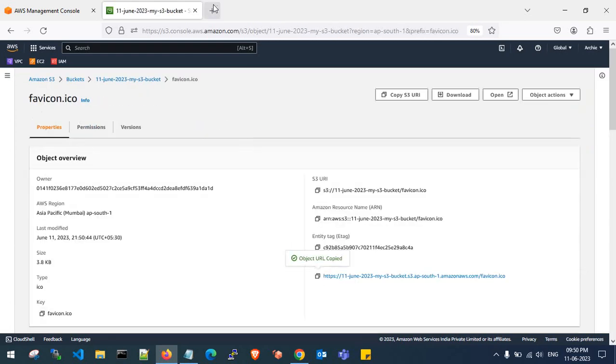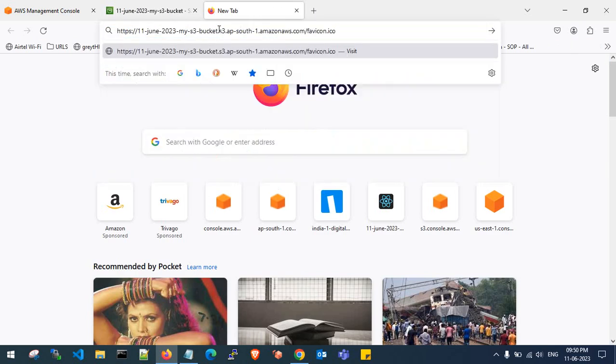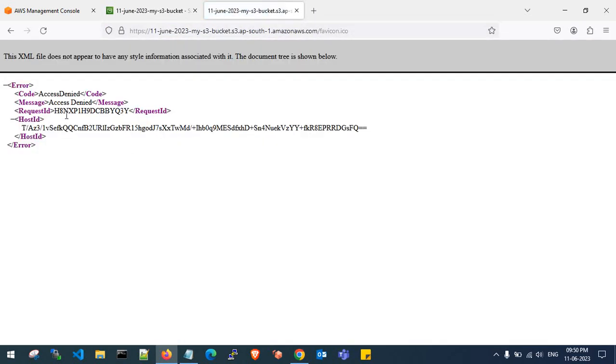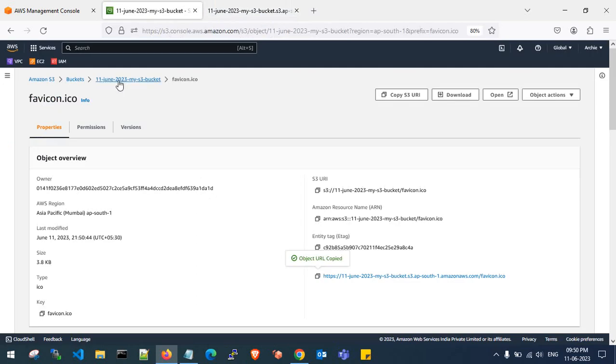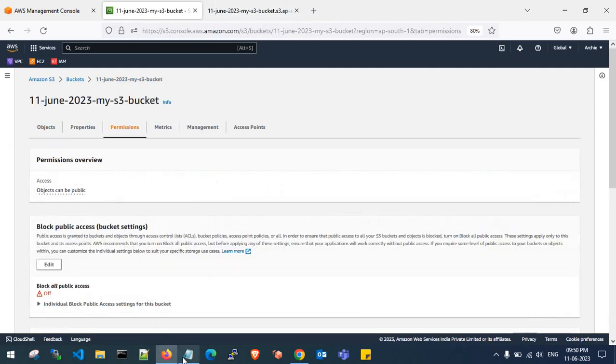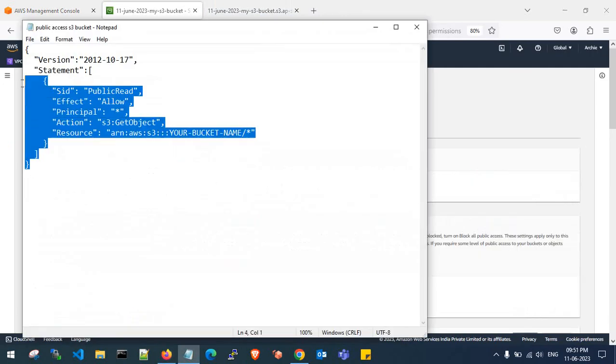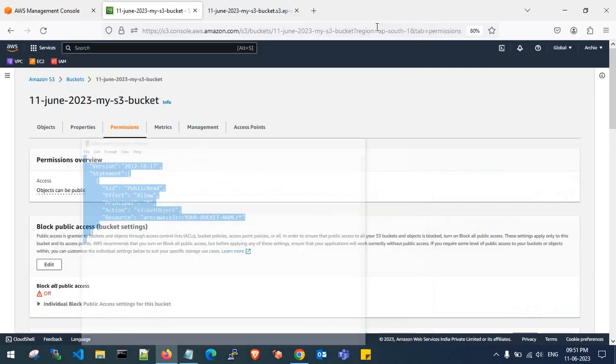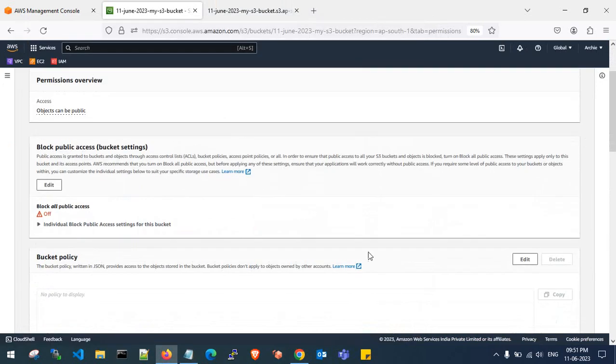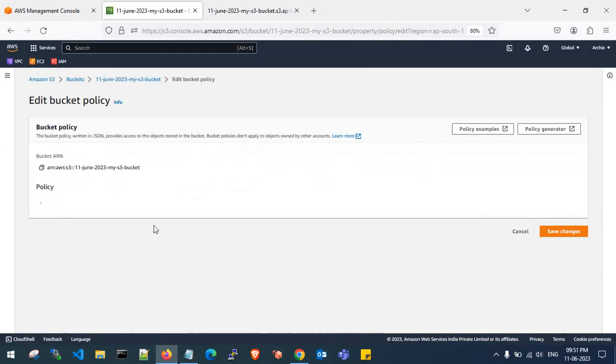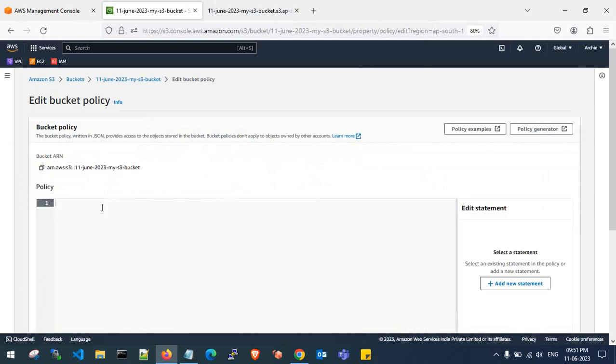With this URL you need to browse from the internet. Now it is showing access denied. Why? Because I need to allow access with the S3 bucket policy for this bucket. For that you need to copy this JSON policy for your own S3 bucket, and edit the permission policy, the bucket policy, for this bucket.